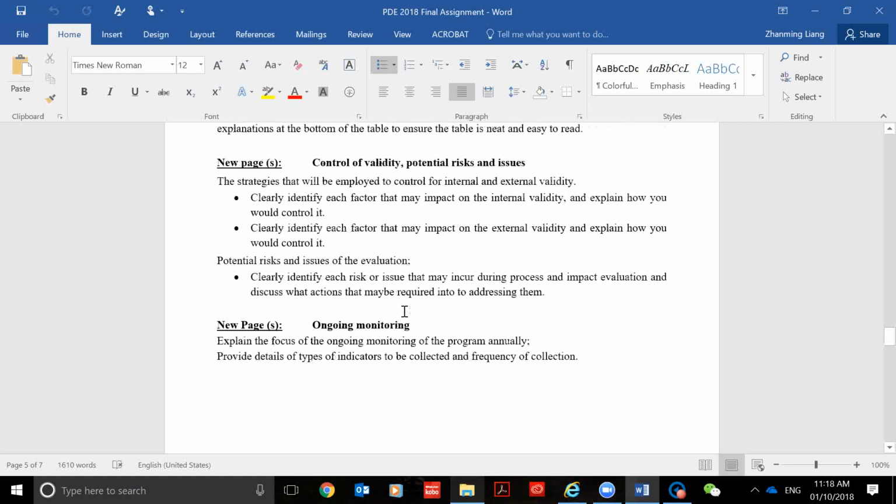Okay, then you have a new page. Now let's move on to the 13 months onward program, ongoing monitoring, because the project's finished. Suppose everything goes well, suppose we have redesigned the program, then now the program is ready to start.